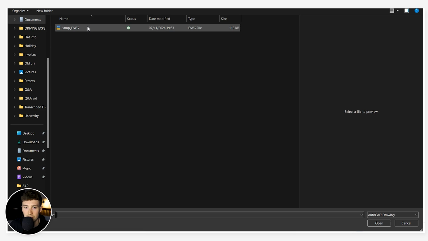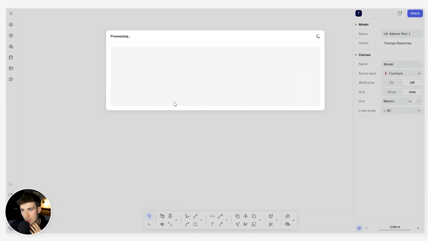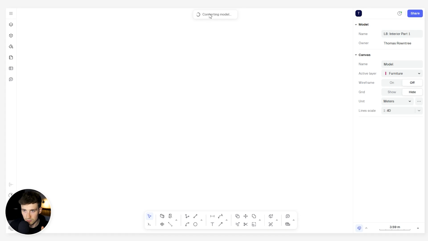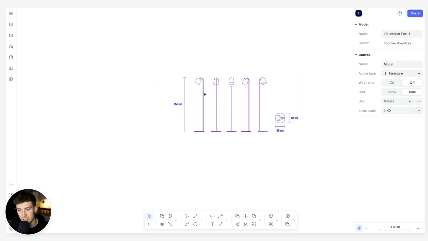Now I have an item here called lamp, which is going to be a lamp that I'm going to import. And once again, very similarly early on in the other modules, you'll have to select the scale. So I believe that's about 1 meter. We then select that, we click import. You'll then get the option of picking the insertion point, select into the canvas, and we have the DWG imported.